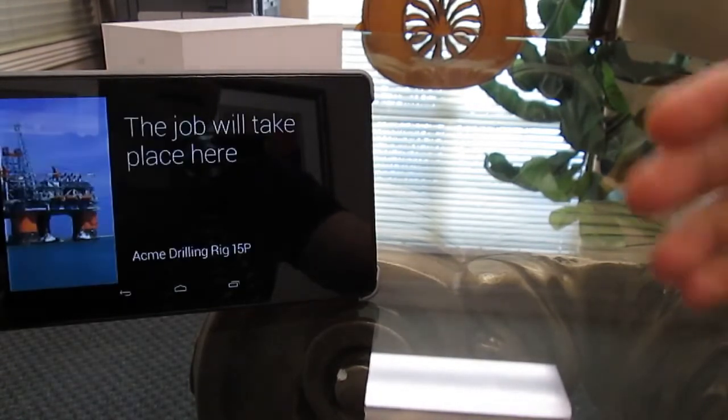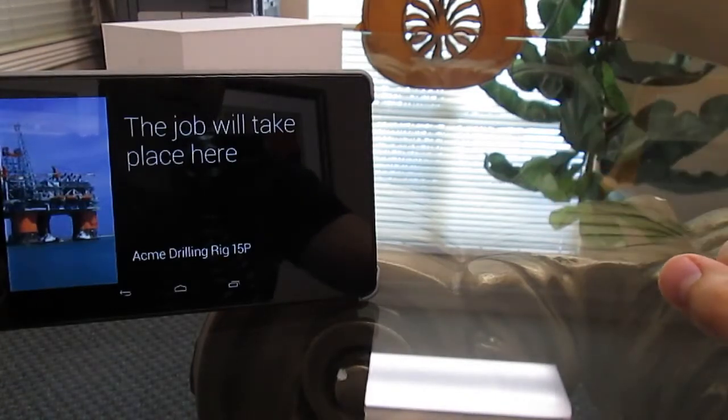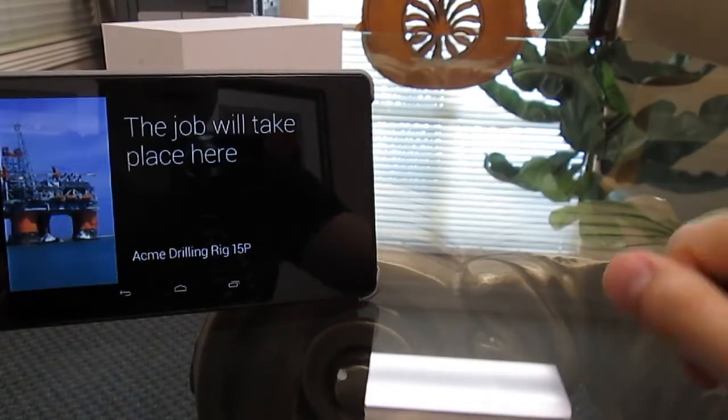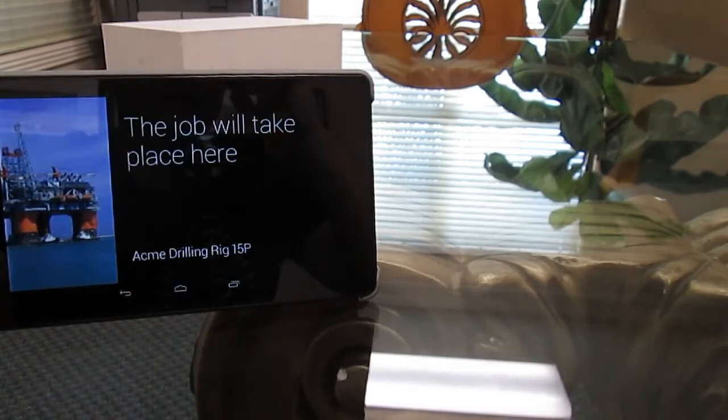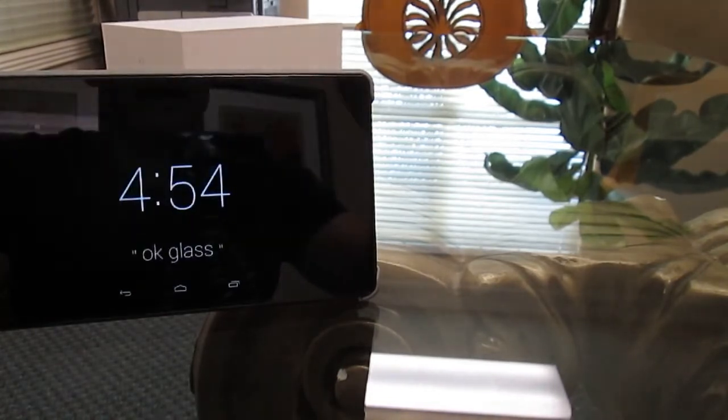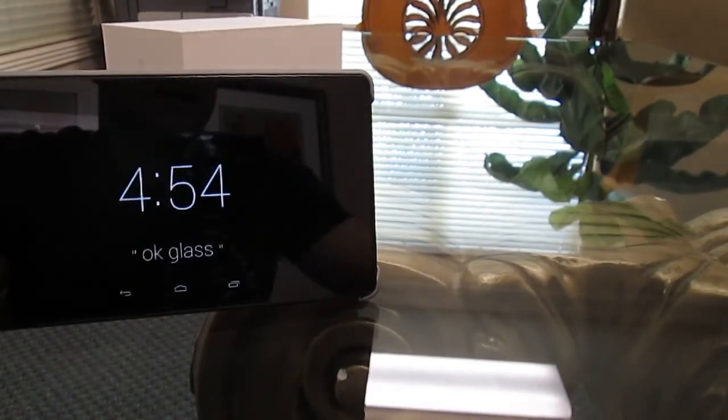So you can see that I've actually programmed it to come up with this sort of fictional location, but of course you could plug in any data. So I said the job will take place here, the Acme rig, drilling rig 15P, and I can just scroll forward, and I've actually said it's offshore Qatar, so I can take a look at the map of where this rig is going to be positioned. I can then swipe back to take myself back to the screen.